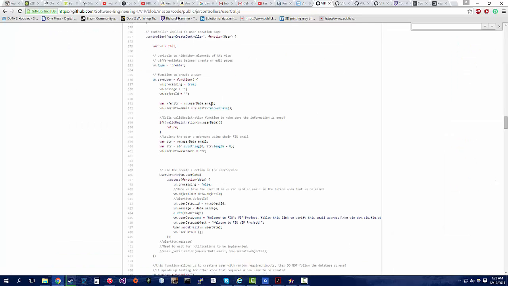The first piece of code that we'll look at is my userCreate controller, which has a save user function. The first thing this function does is check if the user has a valid registration. If it doesn't, it'll return to the guest user an alert of what is wrong with their registration and stop them from being able to sign up.